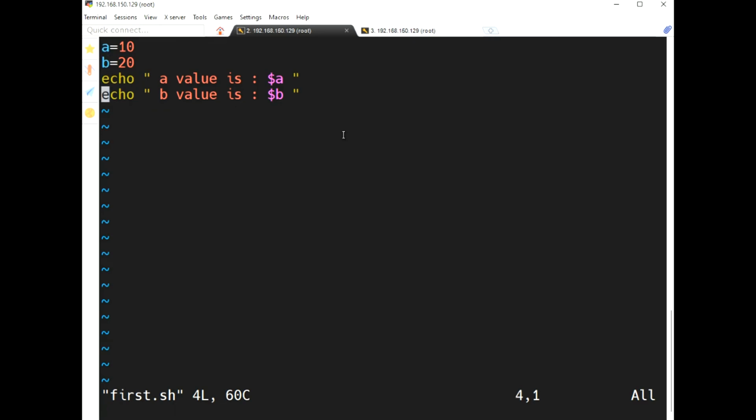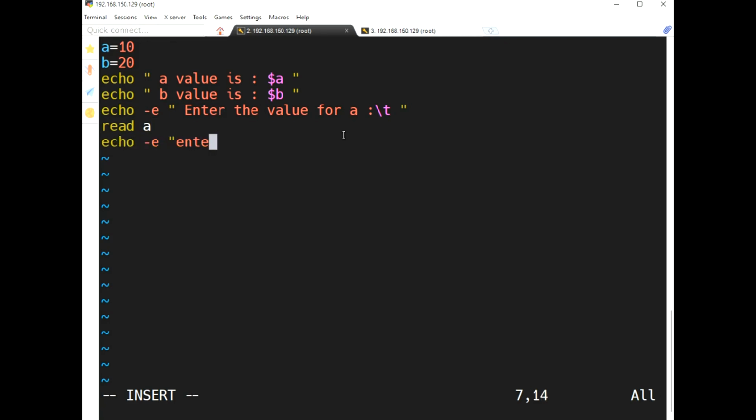Okay, now read a. Before that, echo "enter the value for a\t". \t means a tab space, so read a. Echo "enter the value for b\t", read b.